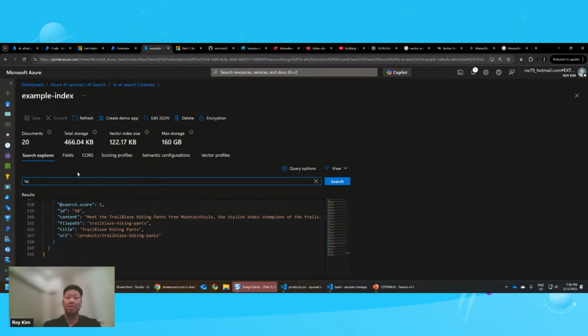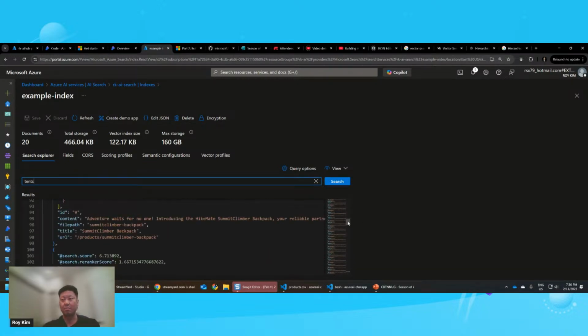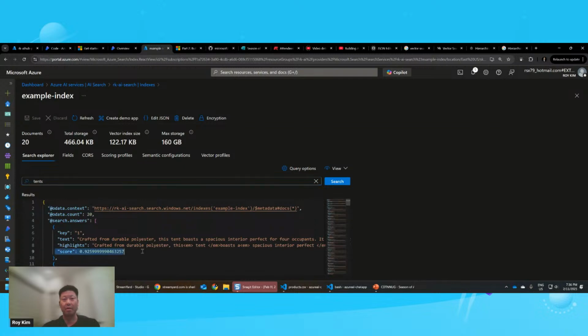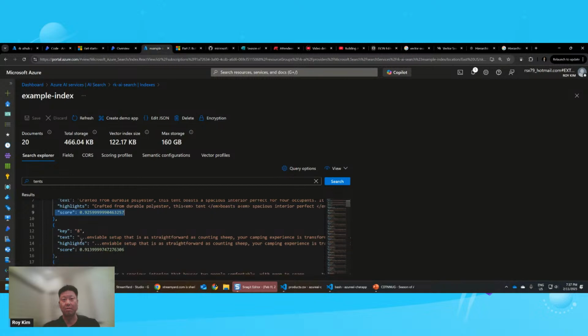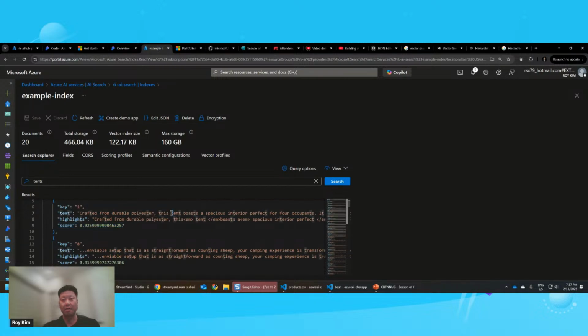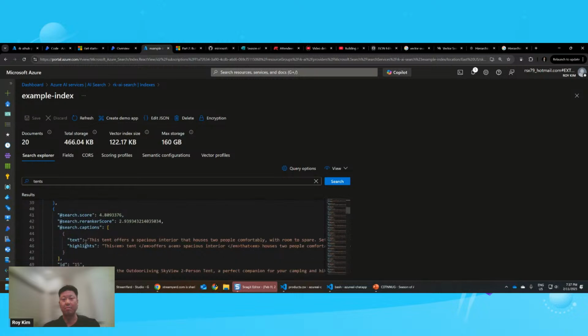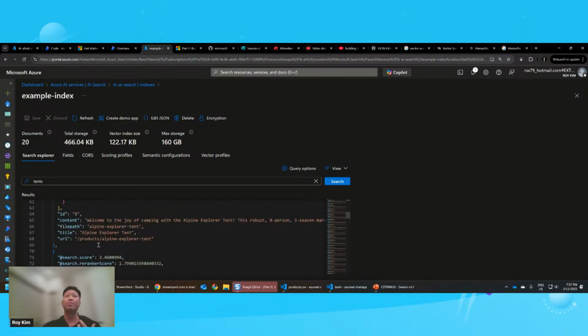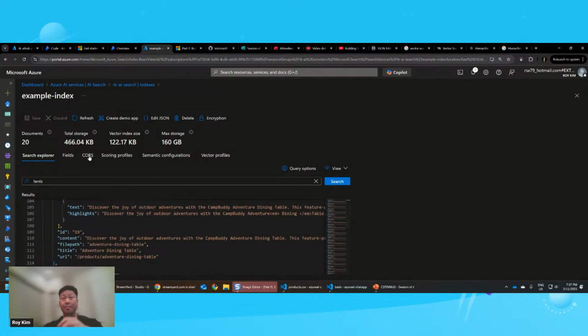So if I said "tense," right? So here you get a different search score for that. And then here there's a mention of tent right here. It has some highlighting, right, etc. So basically when you query for that, it will return these results, okay?